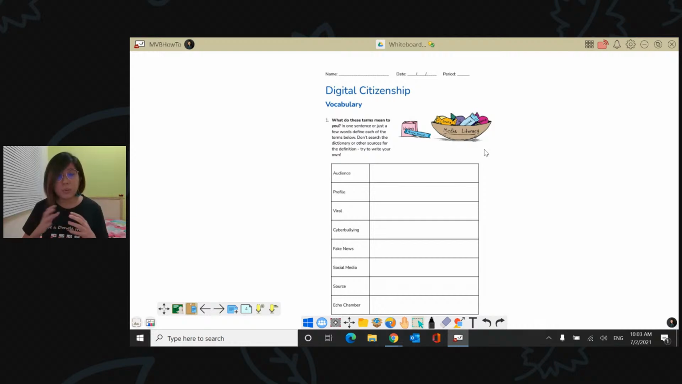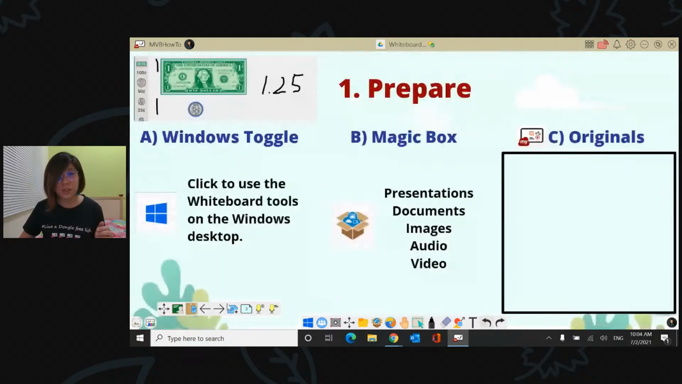If I want to talk to students about digital citizenship, I can just drag and drop my PDF file onto the canvas. See, it was really easy. So you can use this for preparation purposes, and it's so useful.